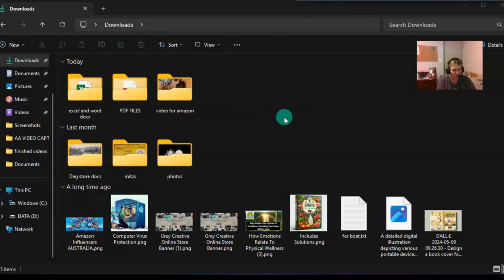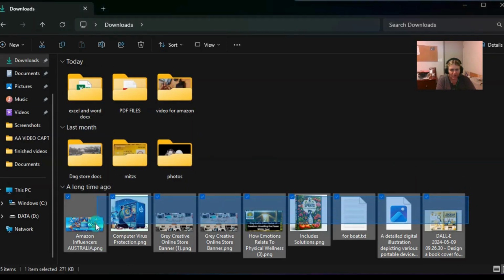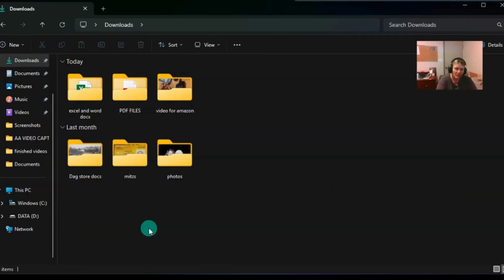So I've done a bit of tidying up and organising of the files, and this is my downloads folder, and I ended up making 6 folders. So what I did is I either deleted files or I put them into these folders here. This lot here can simply be deleted, so I'm just going to select it and press delete on the keyboard.